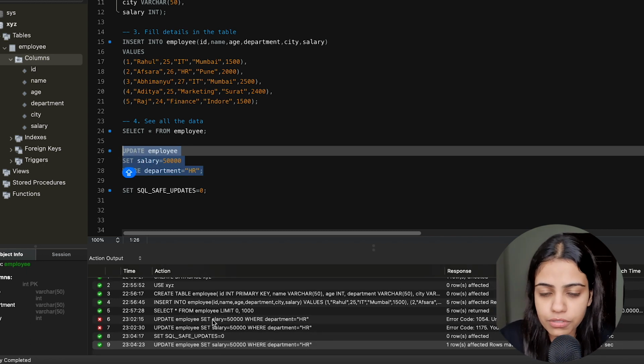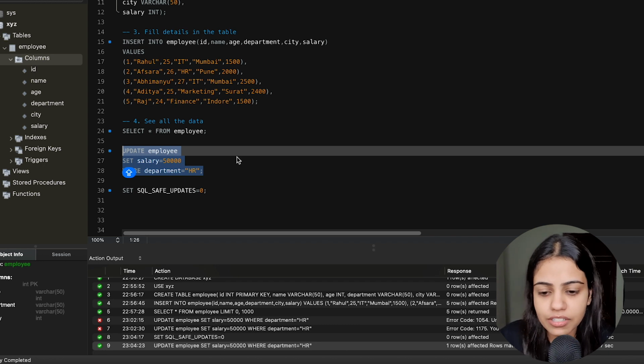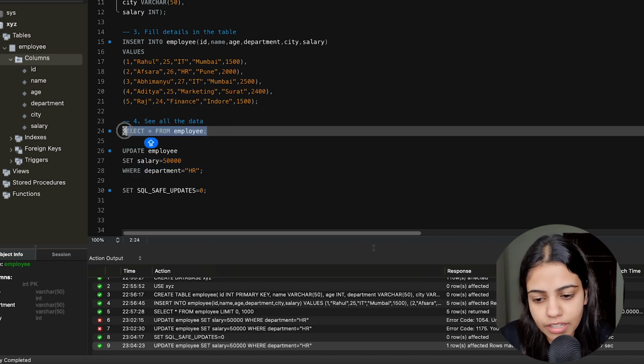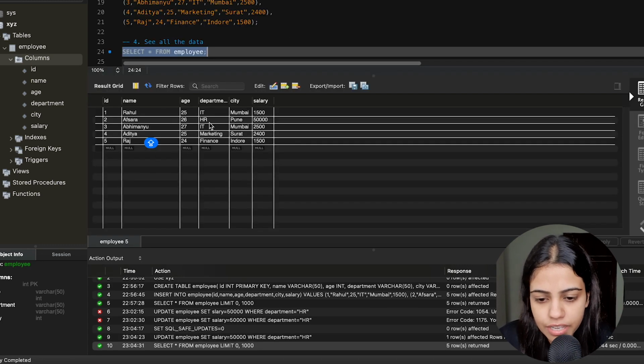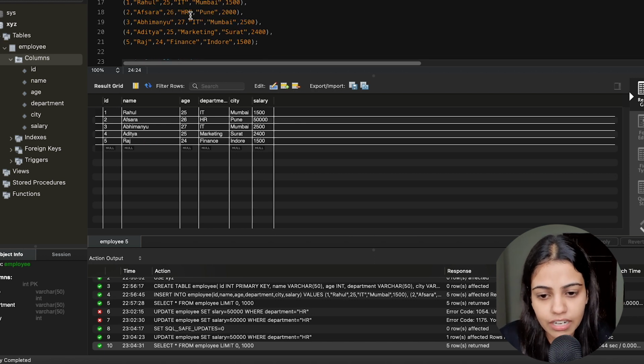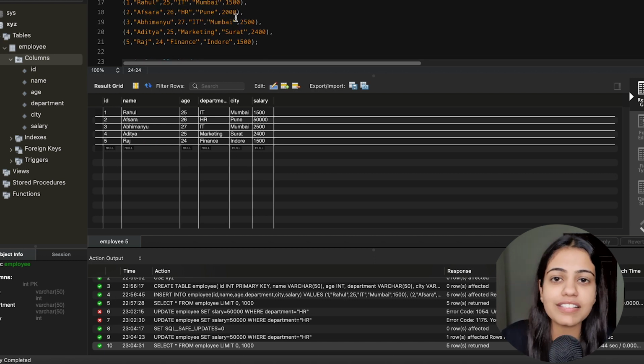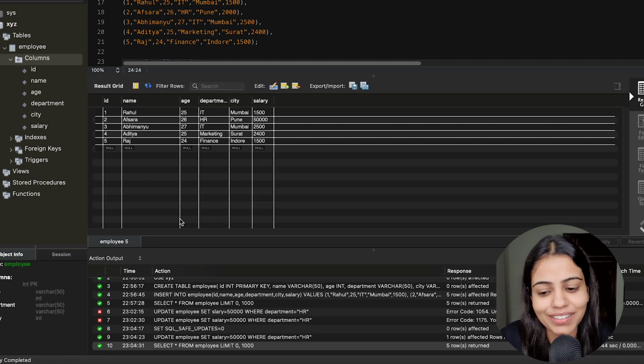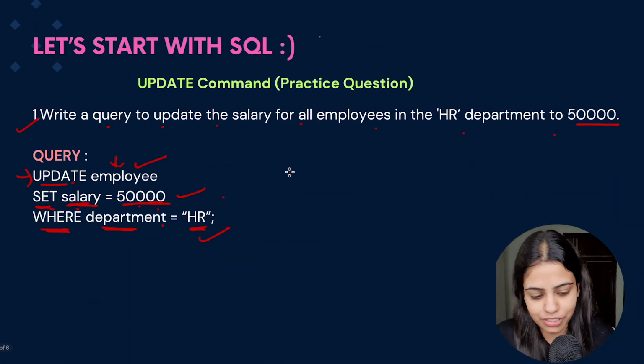So now we want to see if the update has happened successfully or not. So we will just see all the employee details. I'll run this command, and here you can see the department is HR and the salary has been updated to 50,000. Earlier the salary for the HR department was 2,000. Now the salary has been updated to 50,000. So let's go to the second practice question.